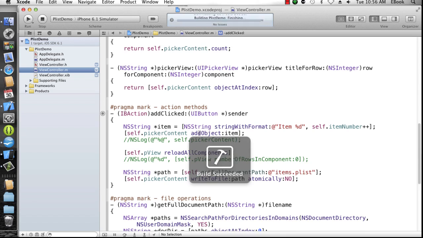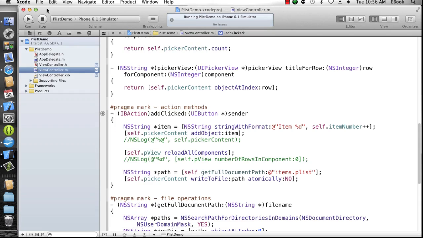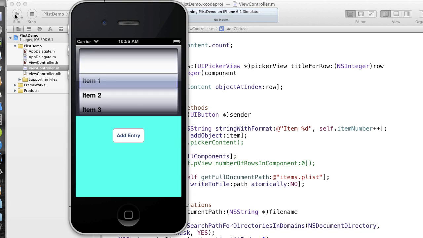Now when we run the application, let's add a couple of entries here, like 3. Okay. And now remember before, when we clicked stop and then reran it, those elements that we had just added were gone. Now when we rerun the application, the elements are still there. And so we've done what we set out to do.